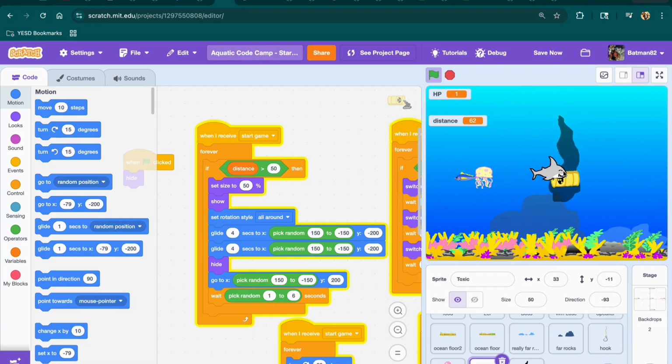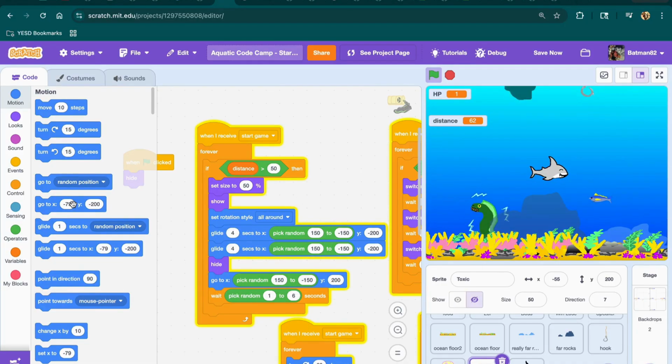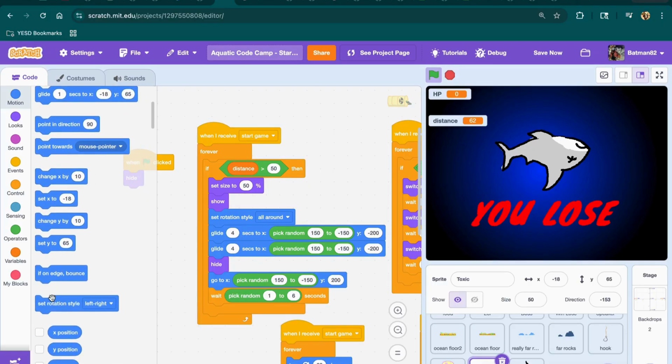There you can see it right there rotating. So we set the rotation style to all around. And this block is in our motions. And you scroll down here and it says set rotation style to all around. Oh no, we lost. That's okay. We're just going to focus on this for now.